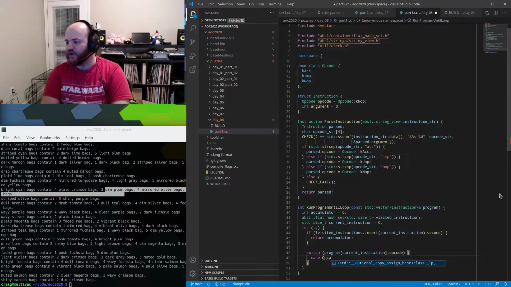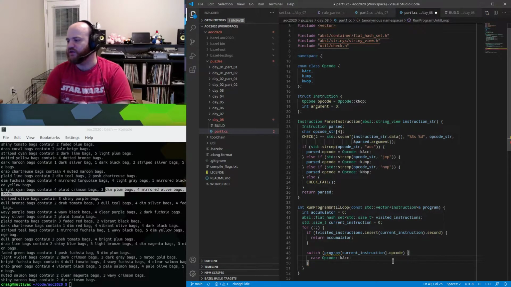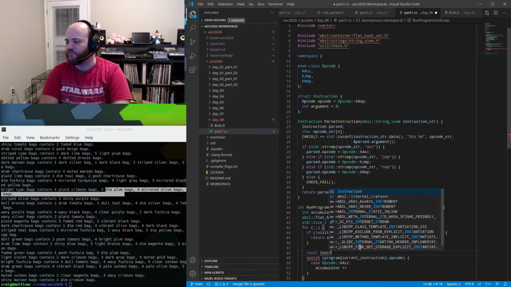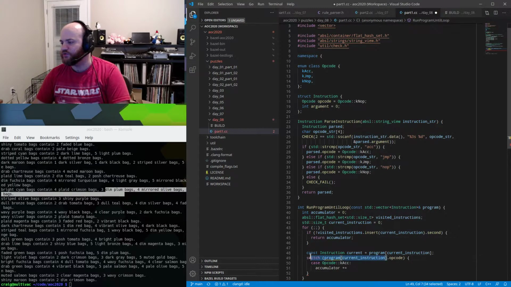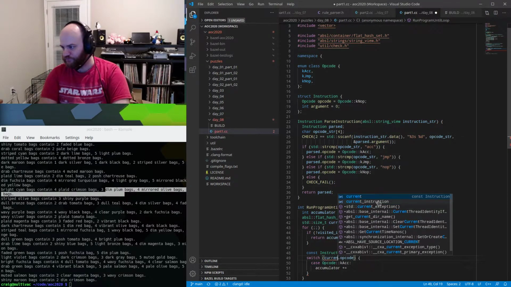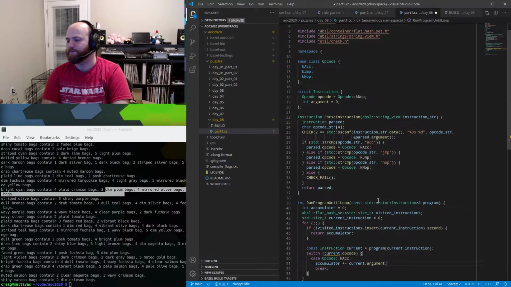Now, if it is accumulate, oh yeah, it's just saying that we need to handle all of those cases, which we will. We will say accumulator plus equals, you know, I'm going to go ahead and make a copy of that instruction so that we have something shorter to refer to it by. Oh, and we would also go to the next instruction after that accumulate instruction.